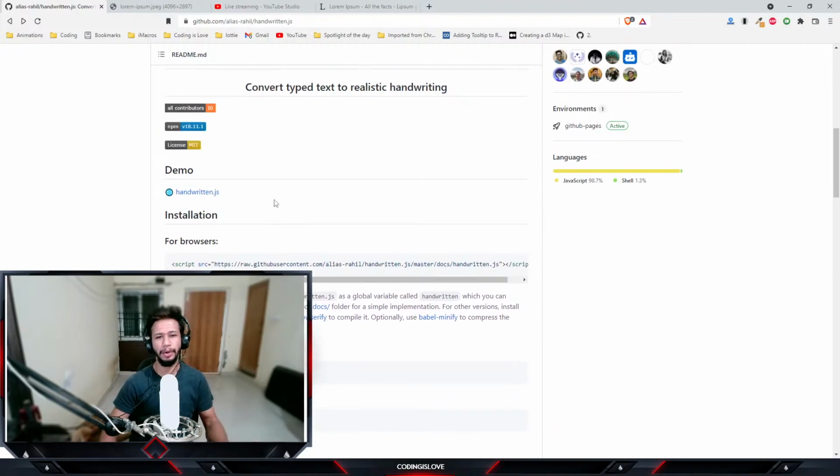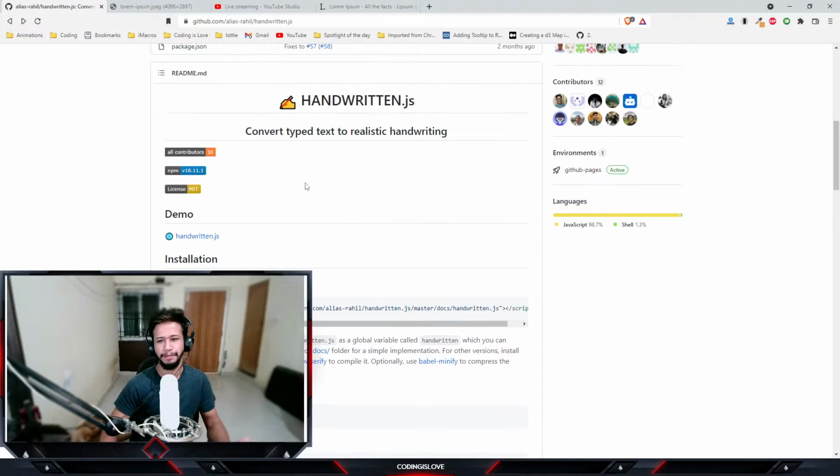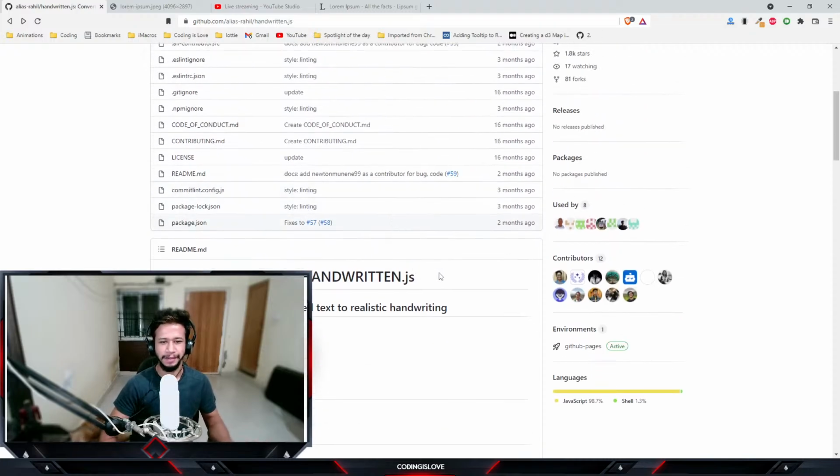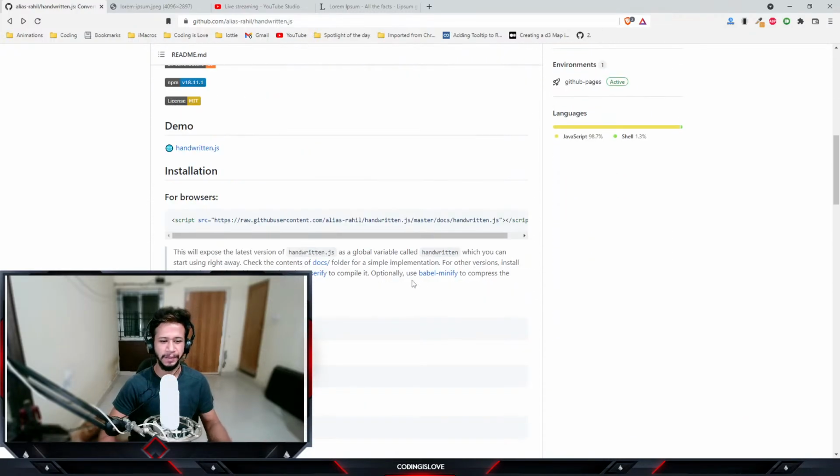If you talk about use cases, there are not many, but if you want to convert some text to something realistic looking, or if you want a funny example, let's say you want to fake your homework and you have some content online. You can just copy the content and use this library to convert it into realistic looking handwriting and submit it. That's one more use case. So let's dive right in and start using this library.